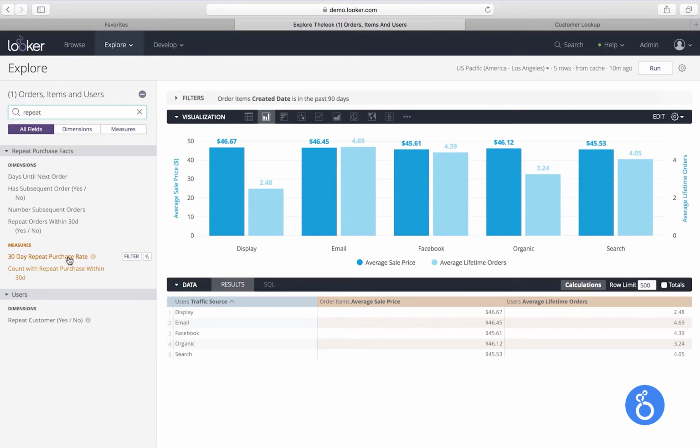Because Looker is a data platform, someone who does know the exact technical definition that we want to use at our company has defined that metric and made it available to me. The only thing I have to know is its name.